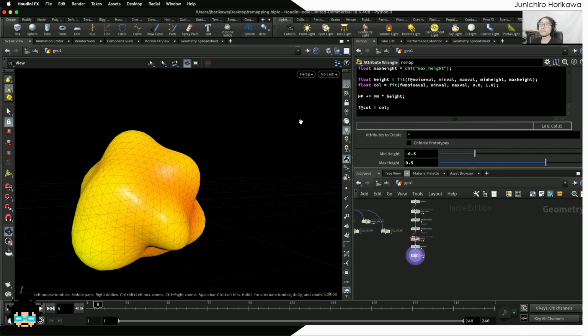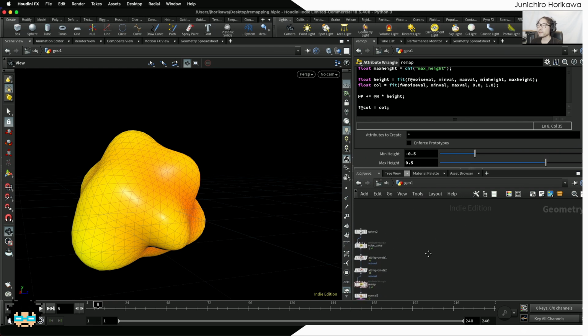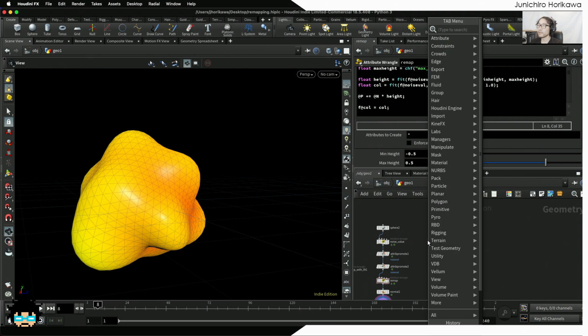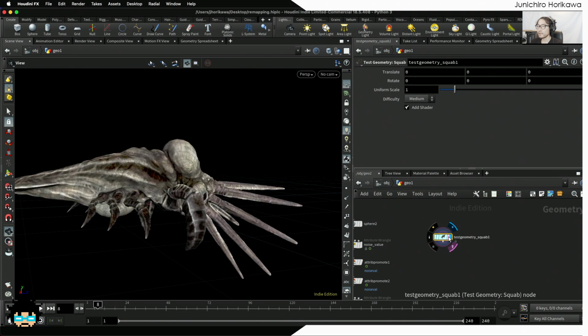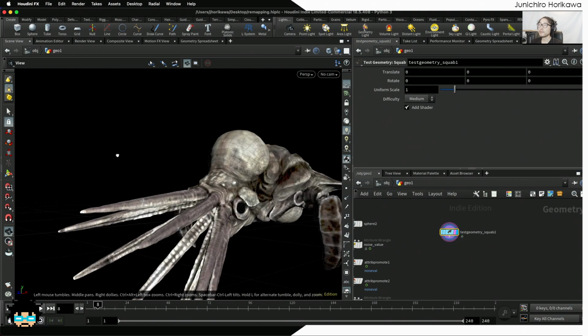Let's try to do another exercise. In this case, I'm going to try to use a fit function. So what I'm going to do, I'm first going to create a bit more complex geometry. So I'm going to, let's say, use a squab. This one. Okay.